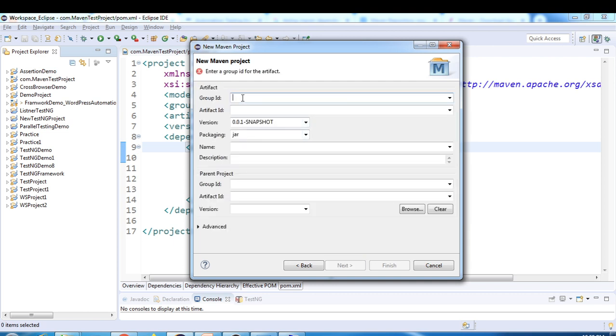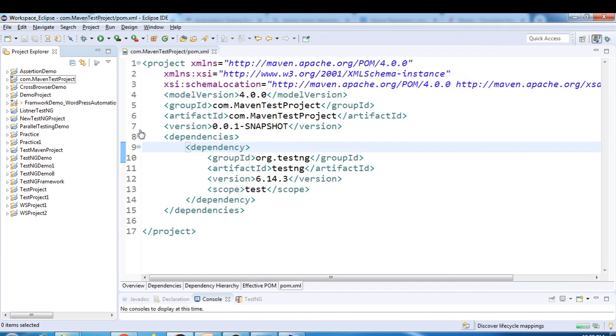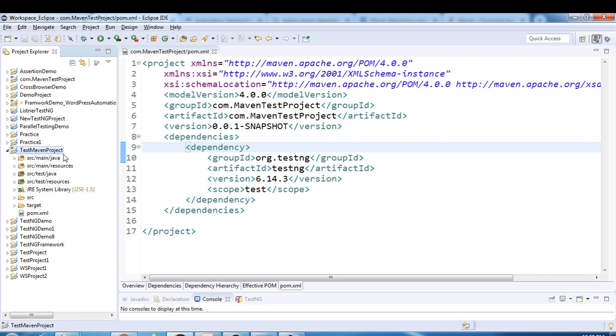Now we have to provide the group ID. So what I'll give, com dot project name, right? So test Maven project, and artifact ID I'll keep the same, or let's give test Maven project. Okay, click on finish. So here you can see my Maven project is created, and I'll get the project structure like this.